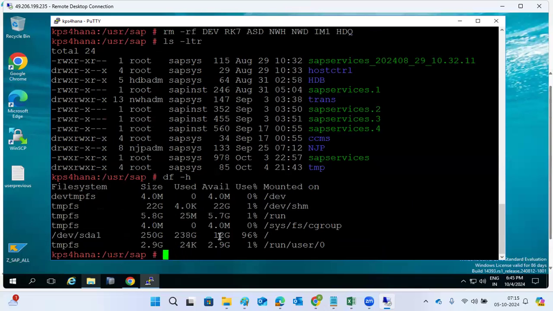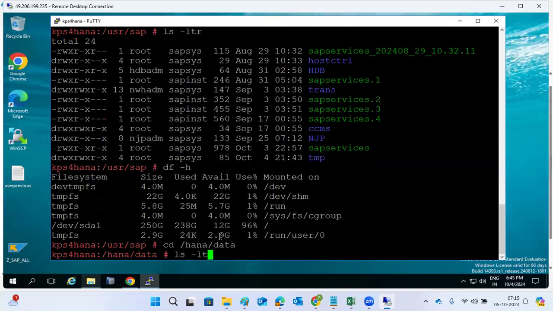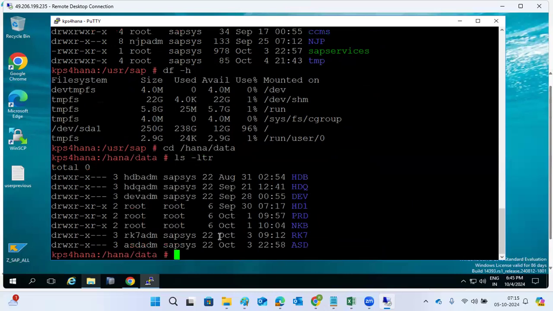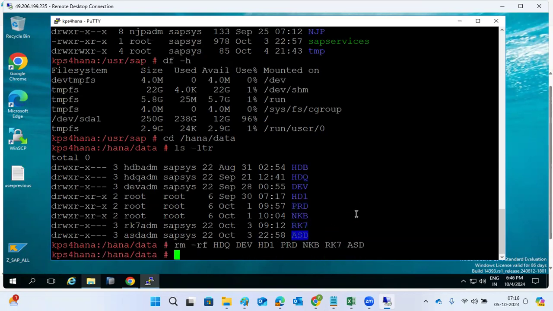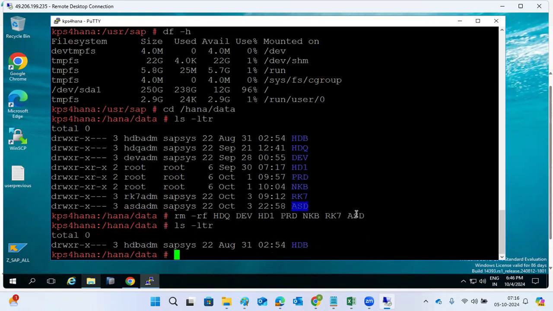Suppose we want to go to another drive, cd /hana/data, right? Then ls -ltr. Then you see here also, if you want to delete something, you have to use the rm -rf command here. With the folder, using r, you can delete all the files and everything here, right?